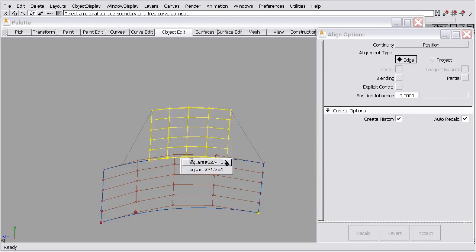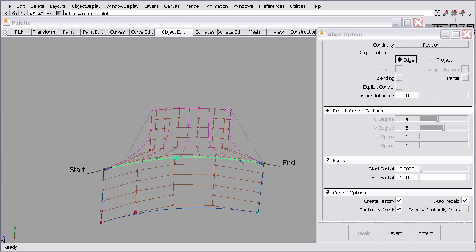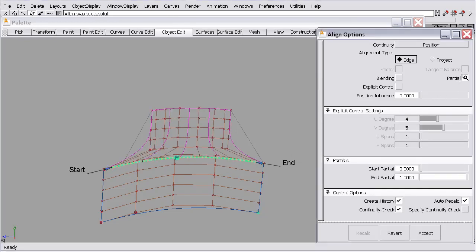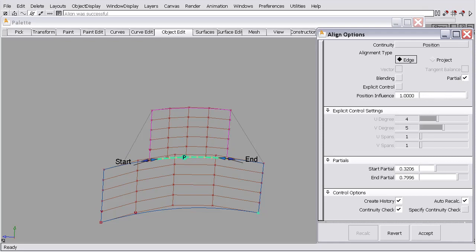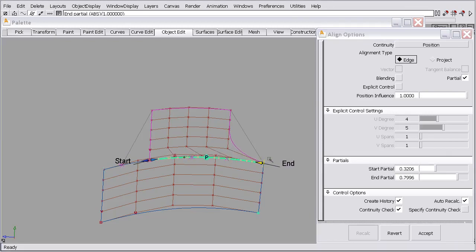So to do that, we'll set up a basic alignment of this square's edge to this one. We'll turn the partial on, and I'm going to set the positional influence to 1 so that the software controls where the control vertices are. I'll slide this end to where I would like it, and the start to where I would like it.